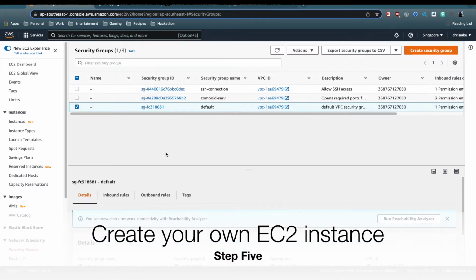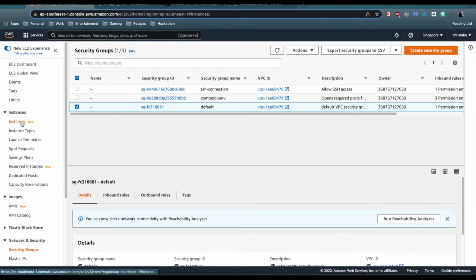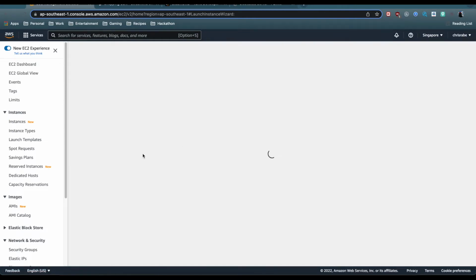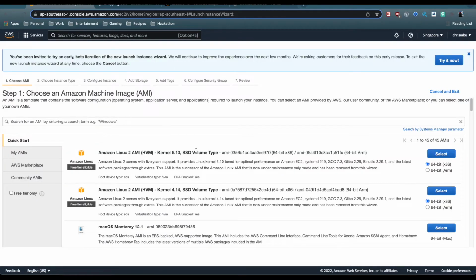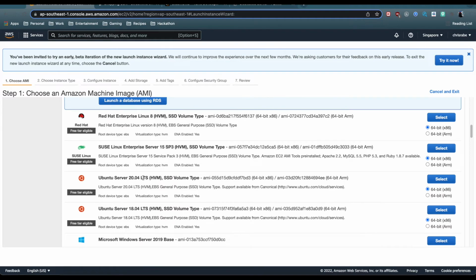Now that that's set up, we then have to create our own instance. So we can do that by clicking on this instances tab here and then pressing the launch instances button. What this one will do is it's going to walk you through how to build one. For the AMI, we scroll down to the bottom here to Ubuntu 20.04.